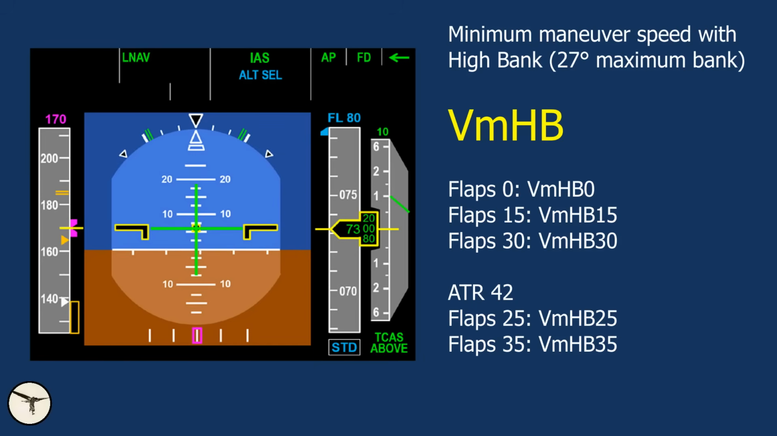Minimum speed high bank, VMHB, or high bank speed, limits the bank angle in turns to 27 degrees. High bank speed is 5 to 10 knots higher than low bank speed. It is displayed on the PFD as follows. The low label is absent. 2 green ticks on the 27 degrees bank indication on the ADI. High bank is used for all flight regimes except those specified for low bank.